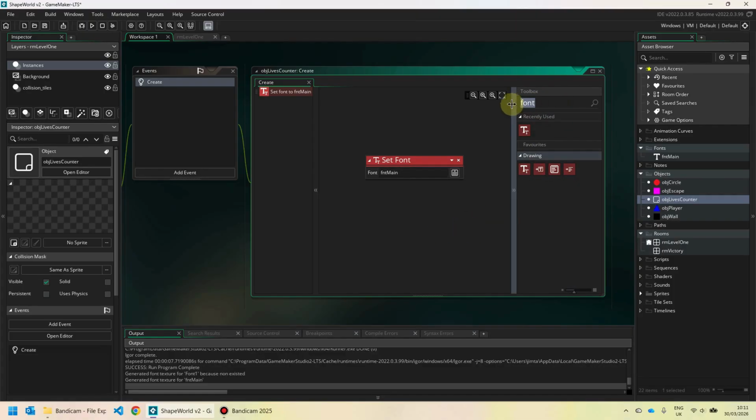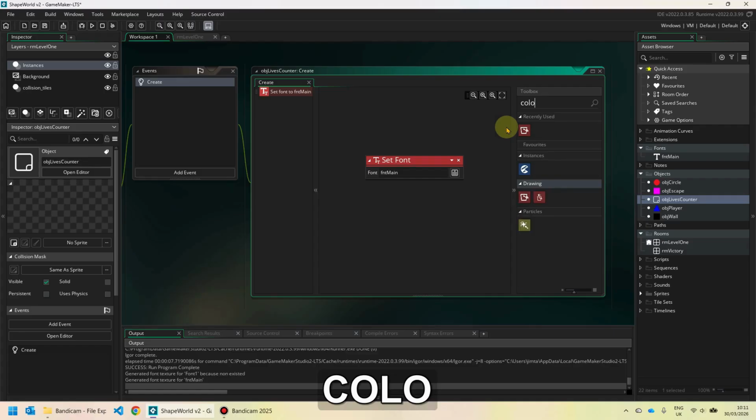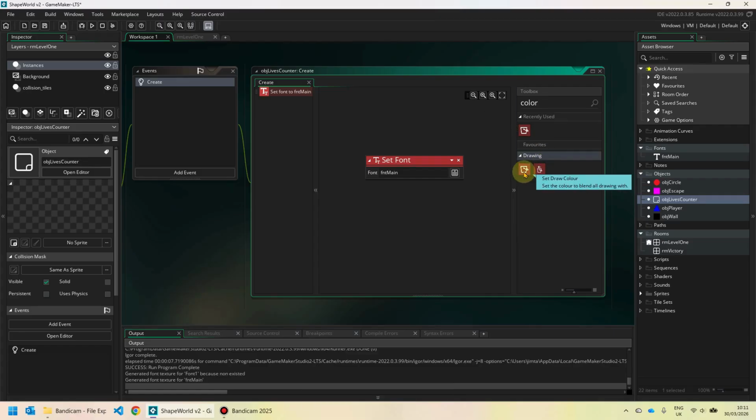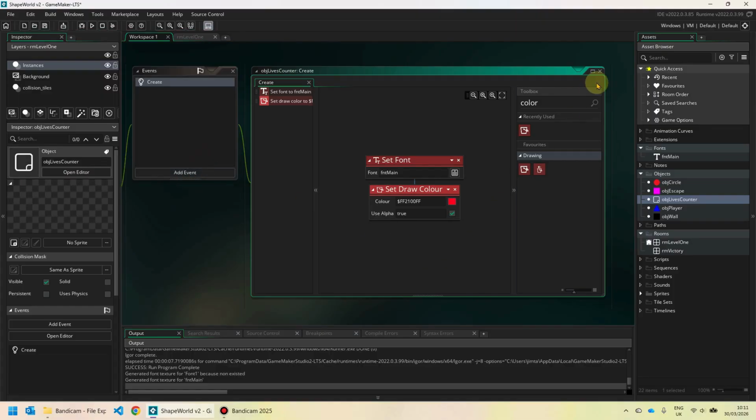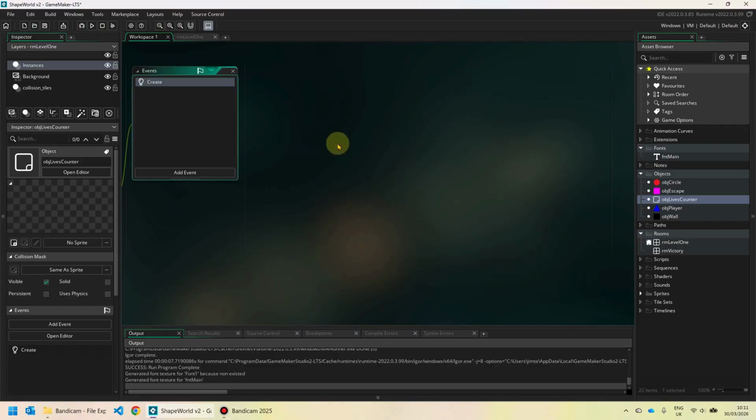And then I'm going to change the font color because the default color is white, and that's going to clash a little bit with our background. So I'm going to type in color here, and it's this set draw color in drawing, and I'm going to pull that across. Currently the font is white. I'm going to click on that, and I'm going to click up here in the corner to pick sort of a bright reddy color. And when I've done that, I'm going to click OK. So that's the create event. I'm then going to close that off.